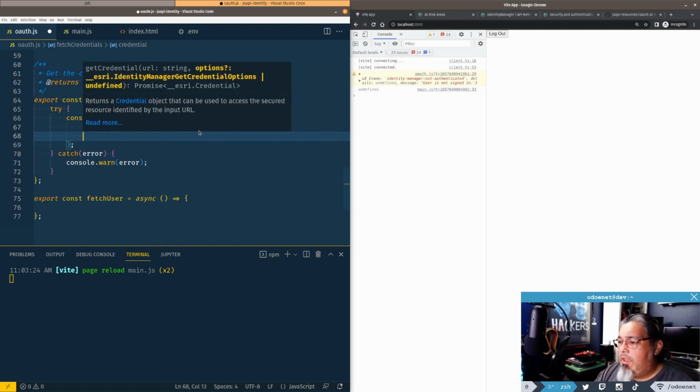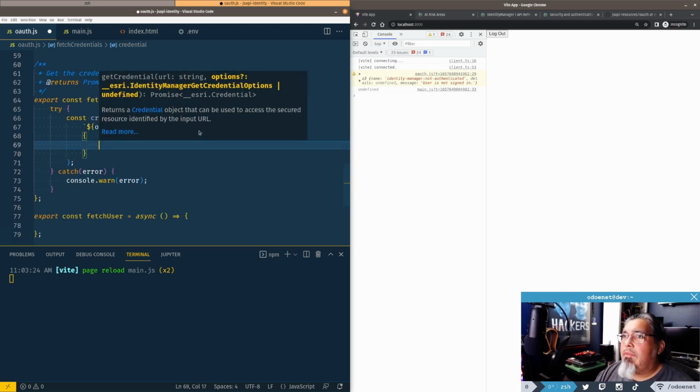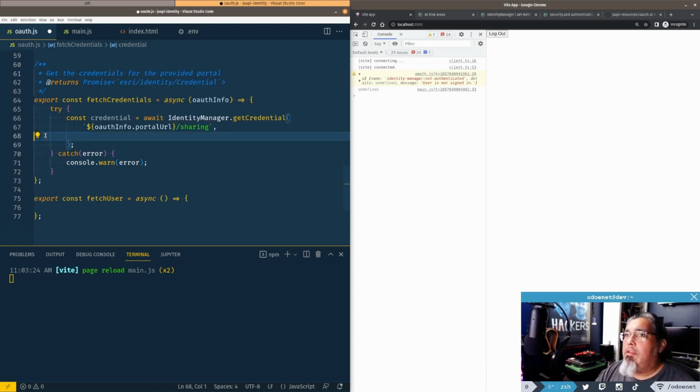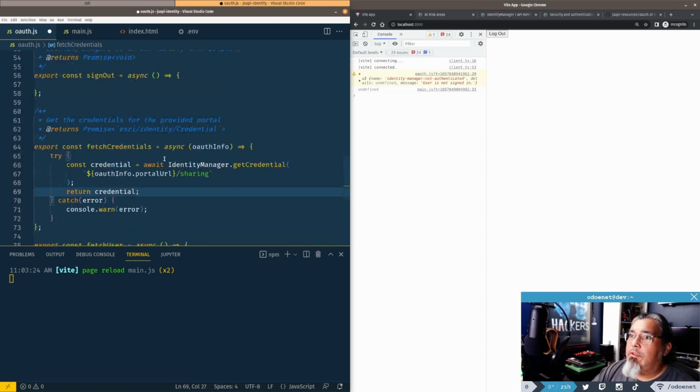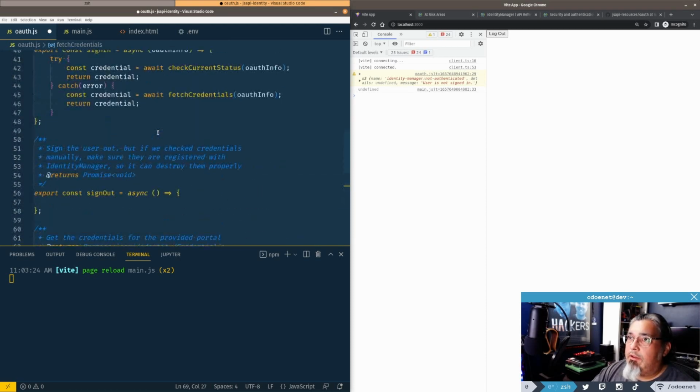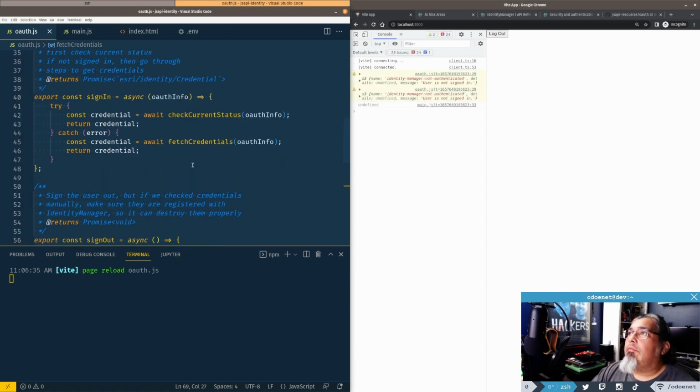And then I want to go ahead and set some stuff up here. So actually, I don't think I need anything here. I think I might just be able to do this. Let's try this. Let's just try it like this. And then I'm going to go ahead and return the credential, right? So if we come over here to the sign-in method, that's what it's doing here. It gets my credential, returns a credential. Same thing fetch credentials is going to do over here. Like so.